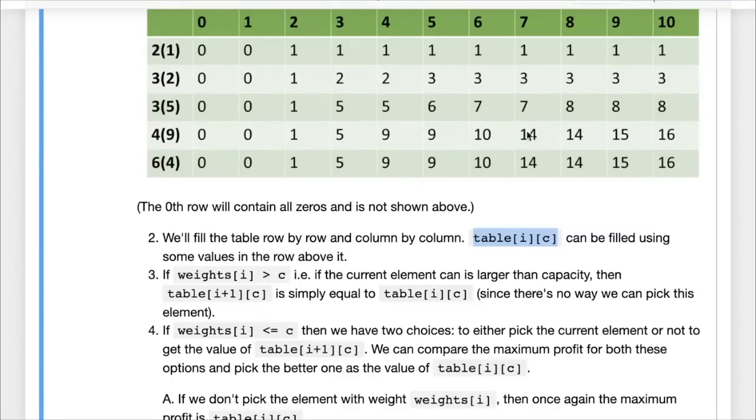Similarly here, the maximum profit that can be obtained if you choose the element is 9 plus, from the previous row, you pick the element with a capacity 7 minus 4, which is 3. So 9 plus 5, 14. Okay, so that's the logic here.